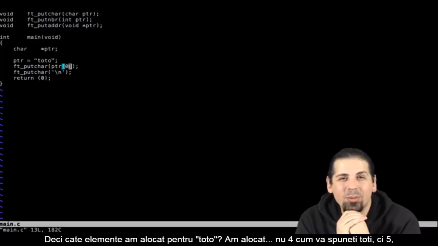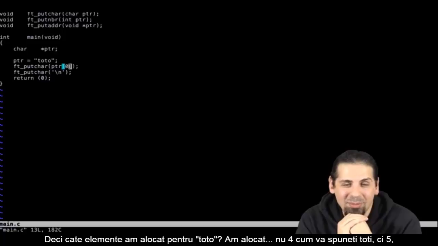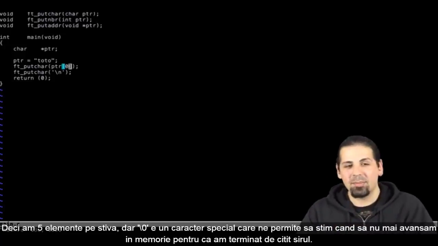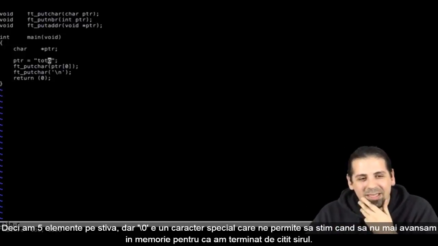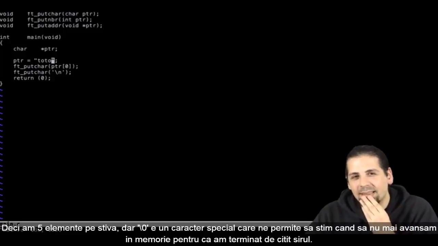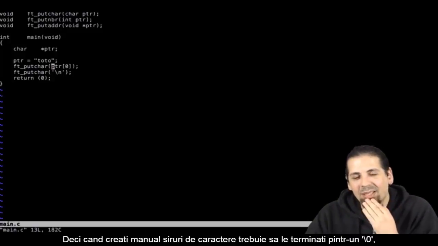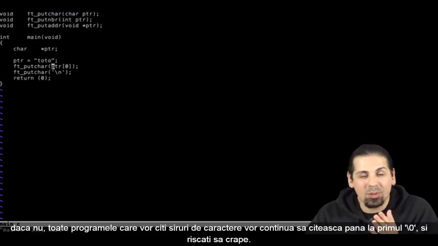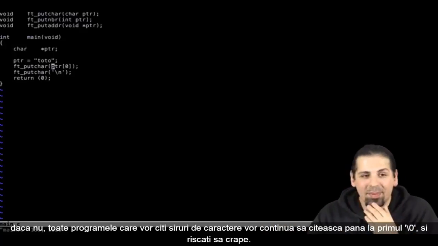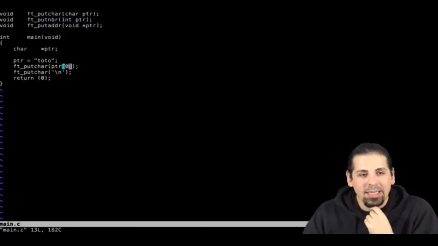So how many elements have I allocated for "TOTO" truly? Nope, not 4. I'm sure everybody thought 4. It's 5. I told you earlier that there was an extra \0 at the end. So in reality I have 5 on the stack. But the \0 is something special, because it'll allow us to know when we're done browsing through memory, and that we're done reading the character string. So when you create character strings manually, you must remember to always end your string with a \0. Otherwise all programs that can read character strings will keep reading until they find a \0, and it could crash.